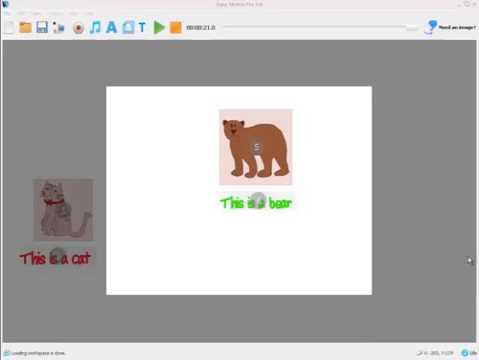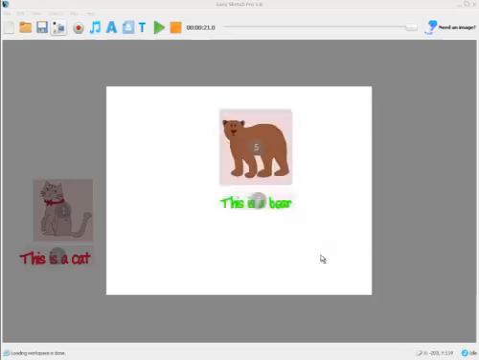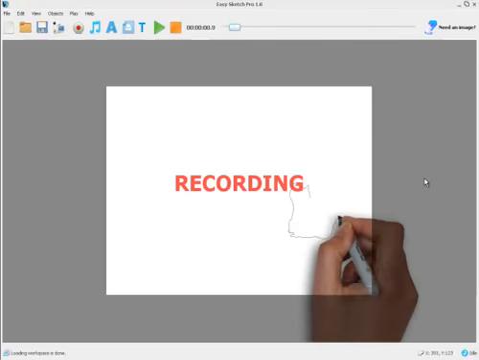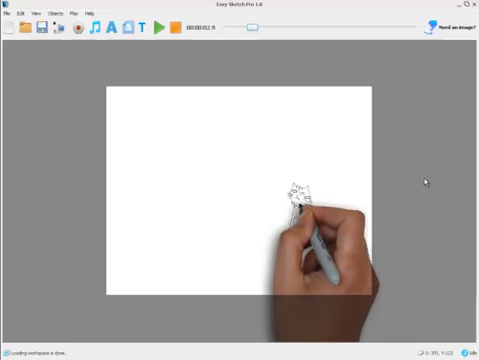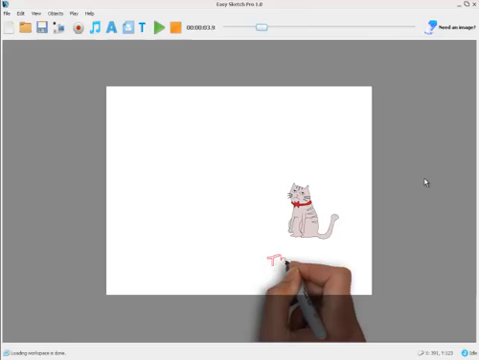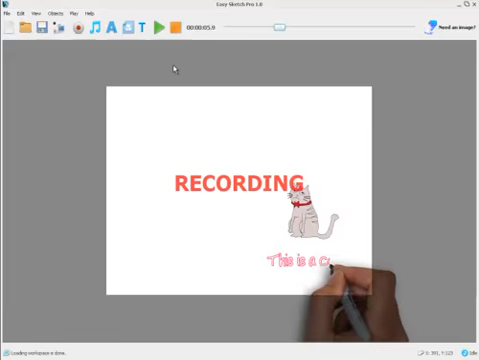Okay, so when you've got your project the way you want it, and you've played it back and everything's the way it should be, you want to produce your video, and that's very straightforward. You just come up here to the export as a movie button, click on that and give your video a name and press save, and now the software will go through the project creating the video, and it comes up with this recording message. Now this will take a minute or so, so I will pause the video and come back when it's done.